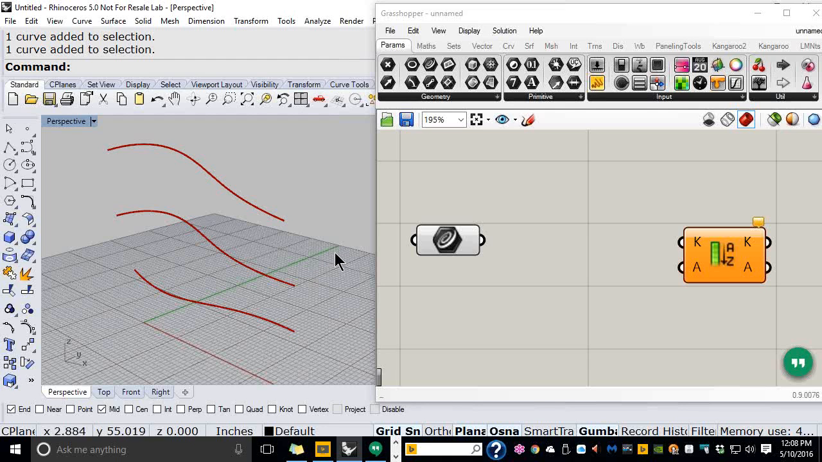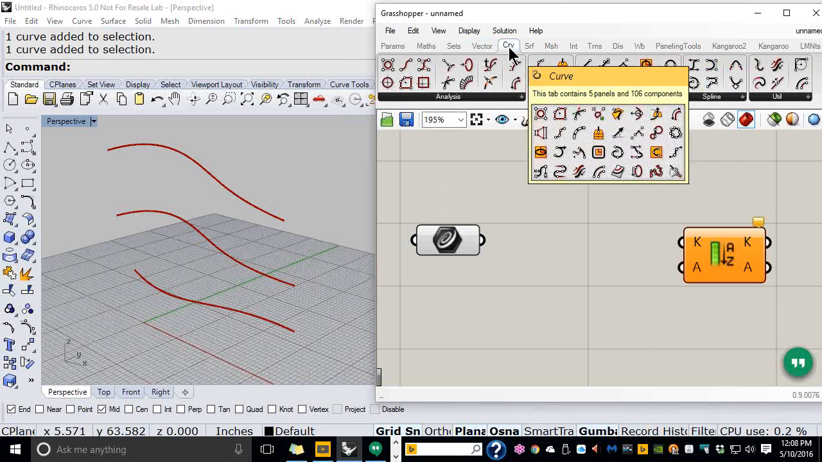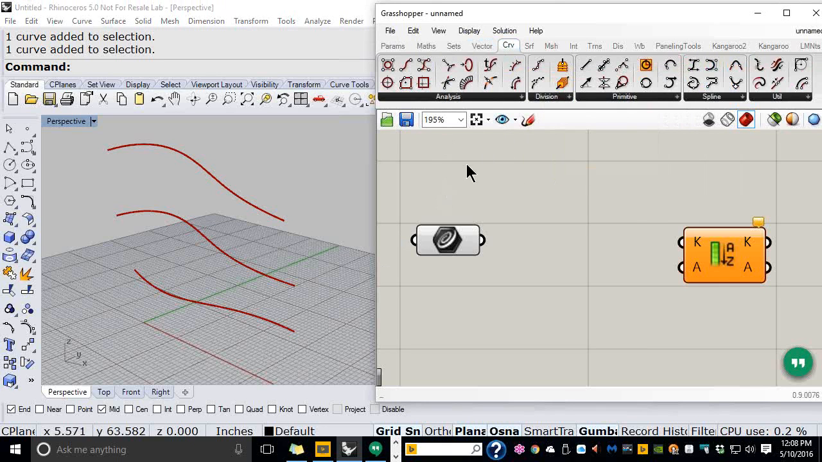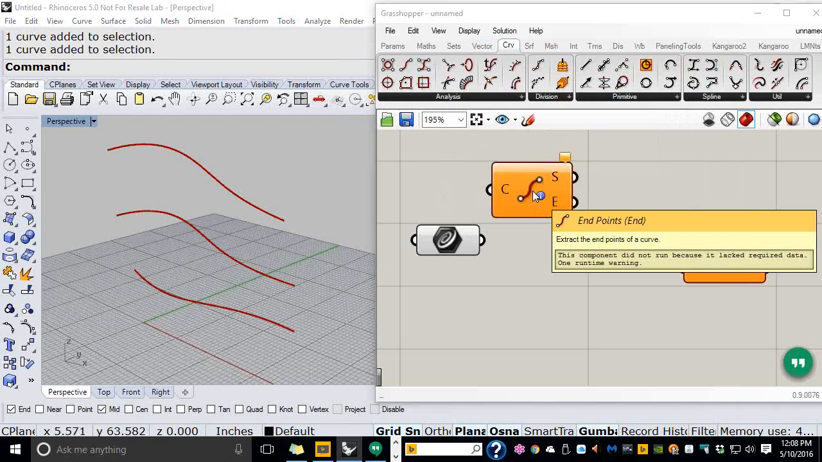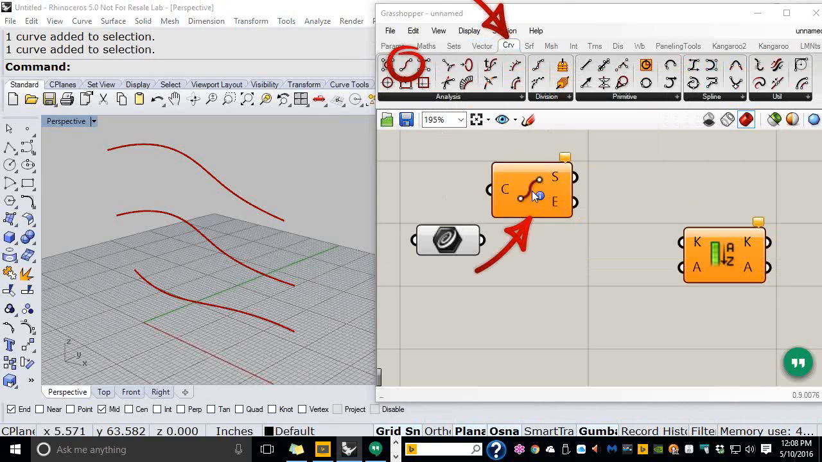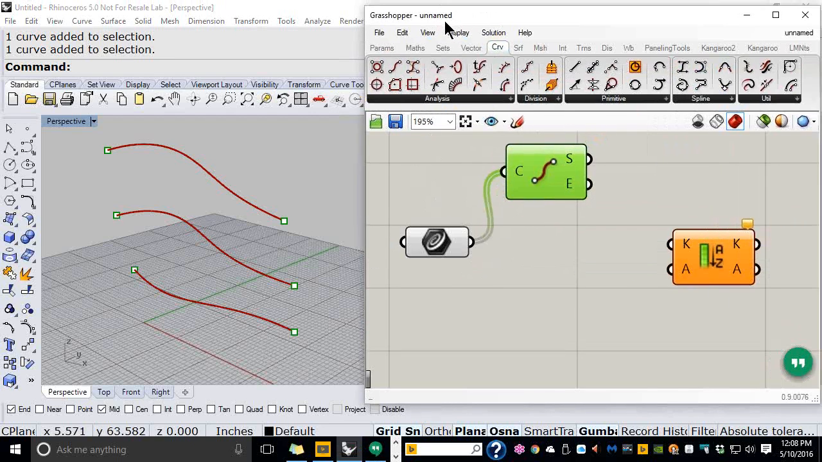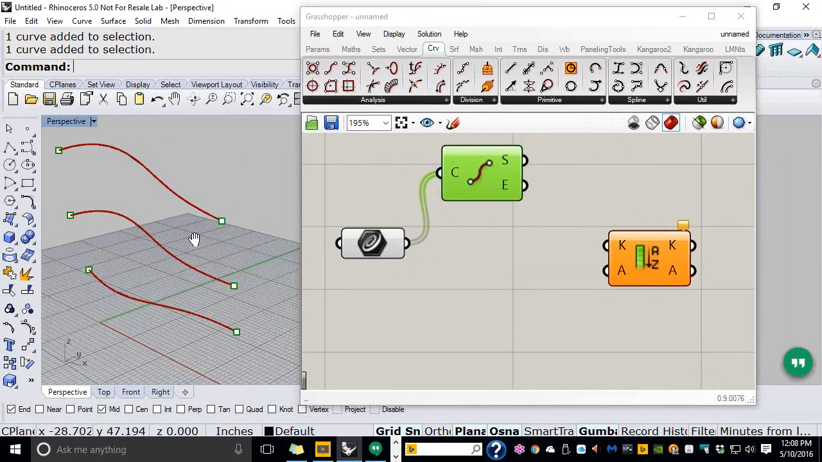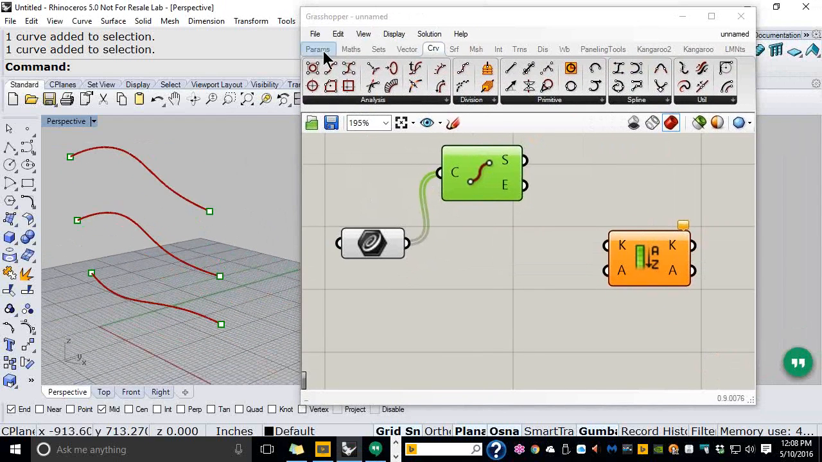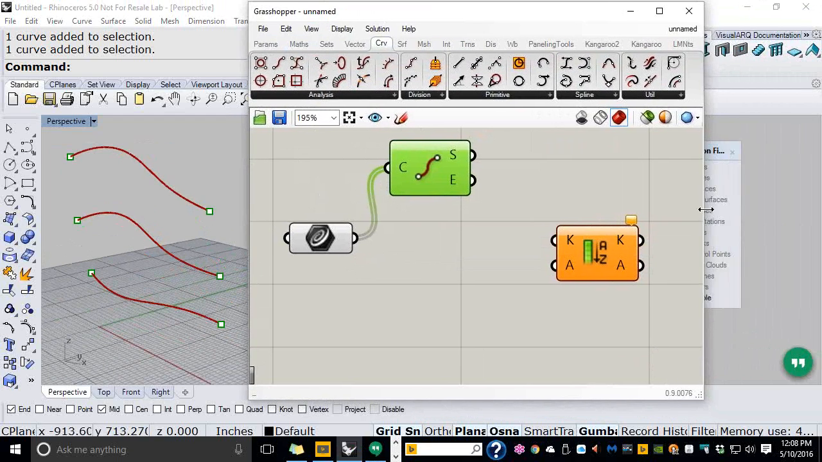So here we go. What I'm going to do is go under curves and find out the endpoints of those curves. Perfect. So we find the endpoints, and let me move this so I get more space for my Grasshopper.